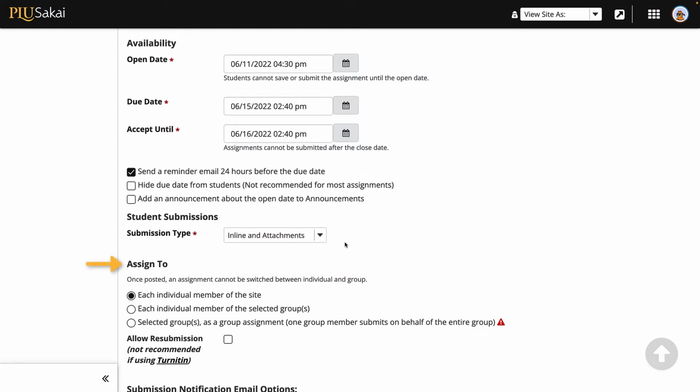Under Assign To, the option Each Individual Member of the Site is selected by default. This will make the assignment available to all students. The other two options can be used if groups have been created in the Site Info tool. Use the second option to restrict the assignment to specific groups.